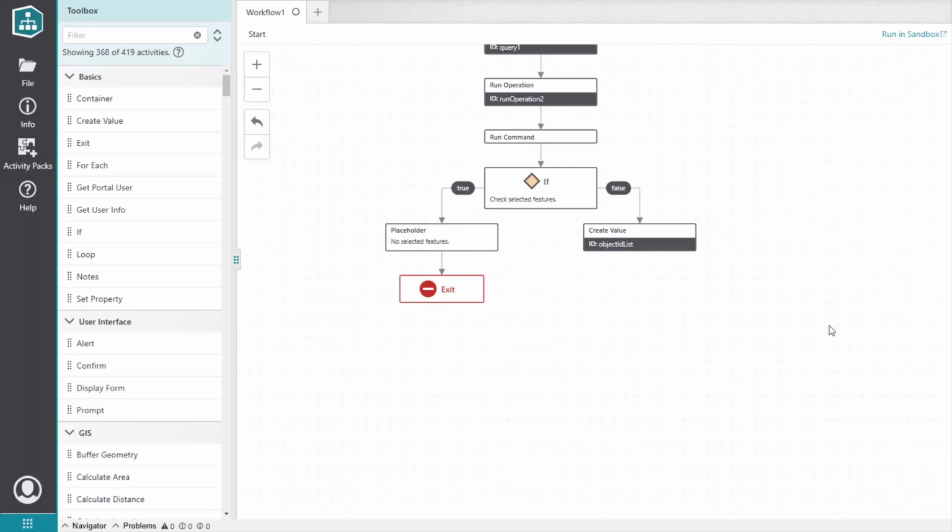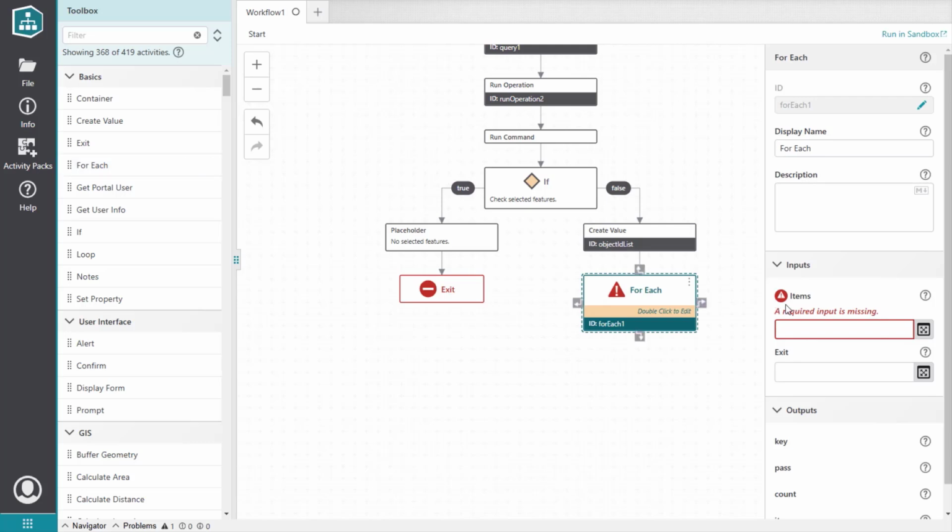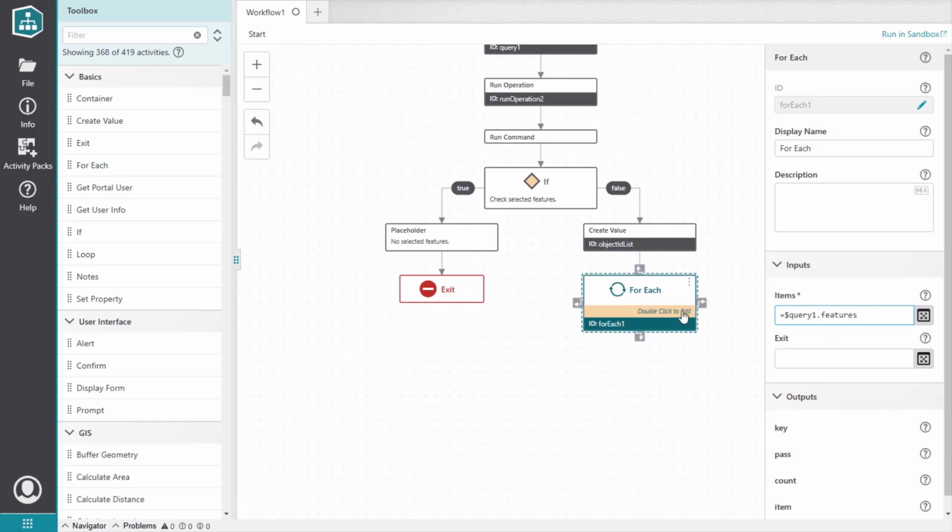Another useful tool in workflows is iteration. This allows you to execute the same operations repeatedly over a list of inputs or over a specified number of loops. To test this out, let's add a for each activity. We will use it to iterate over the Esri features coming from the results.toGraphics operation we added earlier, and create a list of object IDs.